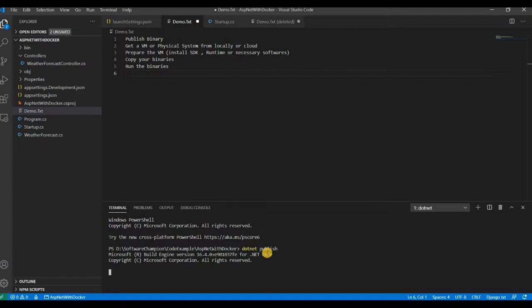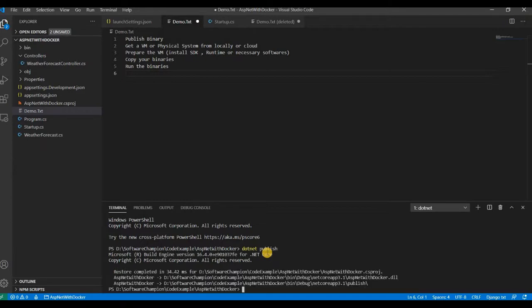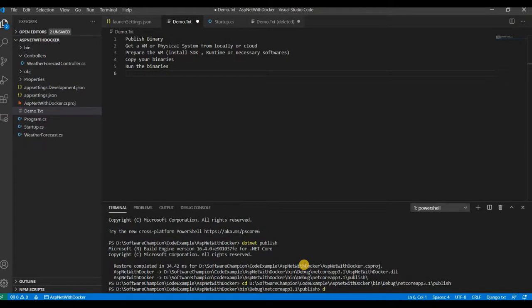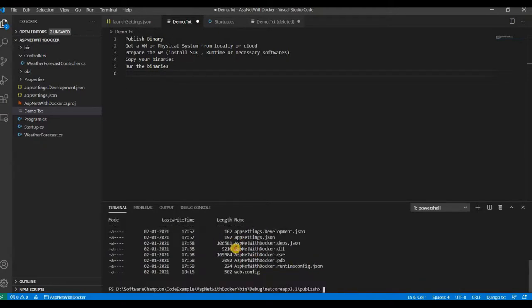dotnet publish, and you're done, right? So you have published your application in this particular folder. Let's go there: cd publish, and then I run dir, and you can see that there is an ASP.NET DLL present over here. And let me run this. I'll say dotnet and the ASP.NET DLL.